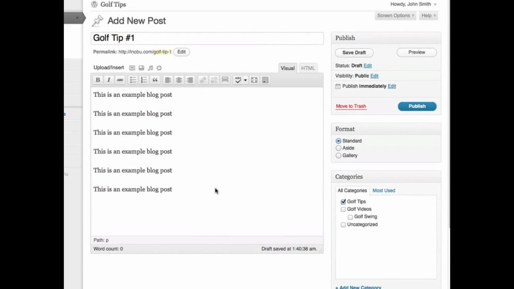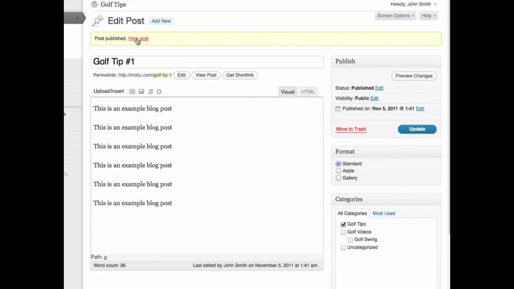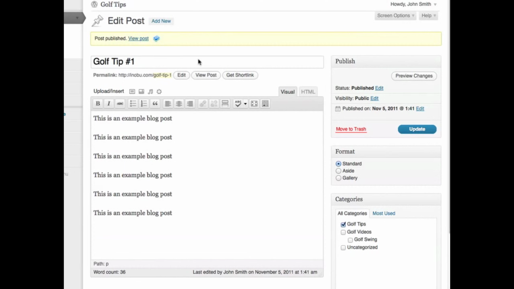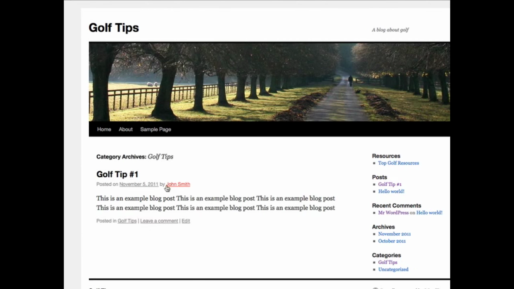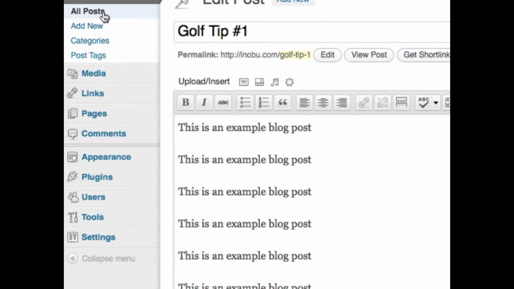Once you're happy with your blog post, you can either save the draft, preview it, or publish it. So I've published mine, and now I can view the post. And this is what it looks like. So in my categories section here, you can see golf tips. If I click the golf tips category, you can see all the blog posts which are related to golf tips. If I click on all posts, I can see all the blog posts which I've created.